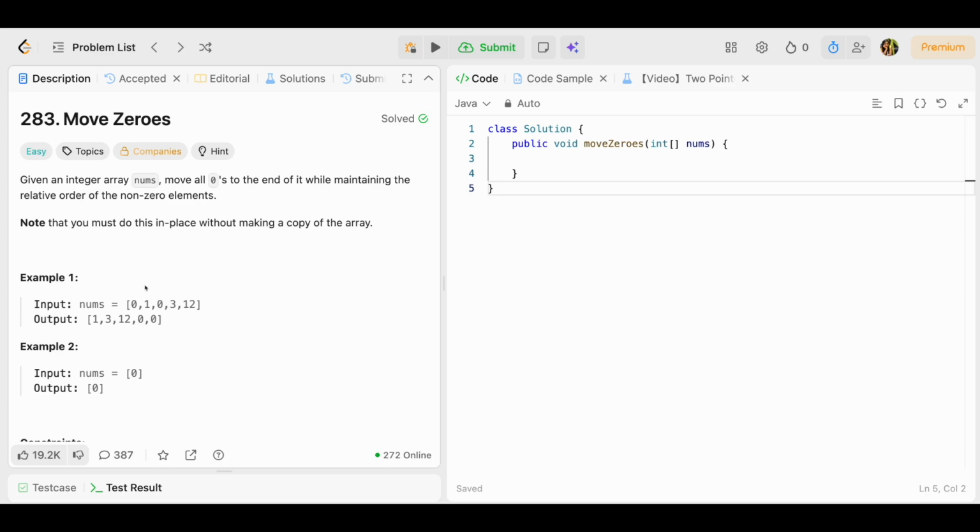So here we need to move all the zeros to the end of the array in the output, and all the non-zero elements, that in this example are 1, 3 and 12. So we need to maintain the relative order. What does it mean? 1 is coming first, then 3 and then 12. So we need to maintain this order in the output array also. So 1 should be first, then 3 and then 12. Okay, so this is our output for this input.